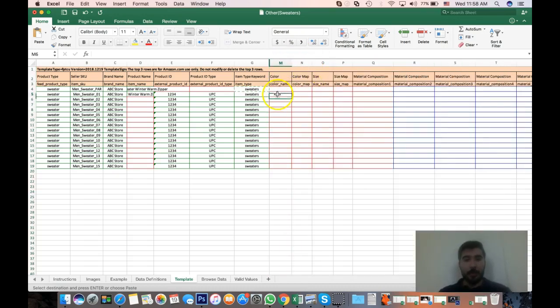And then color name. Okay, so here's the deal. What you type in the color name, by the way, obviously the parent listing doesn't need a color name because you're not actually offering anything. You're not offering a color, you're not offering a size.